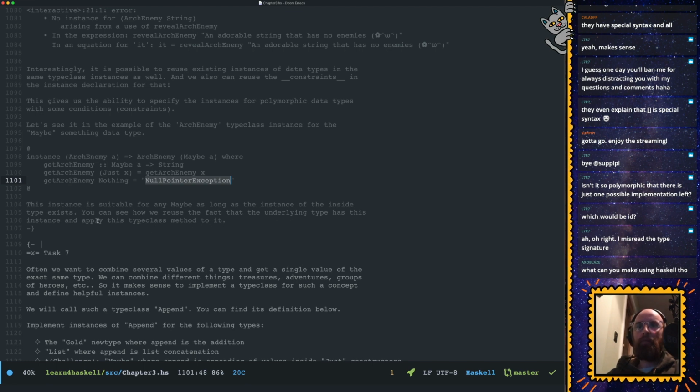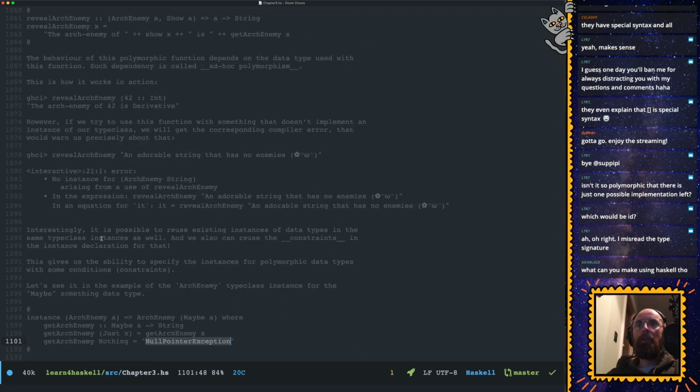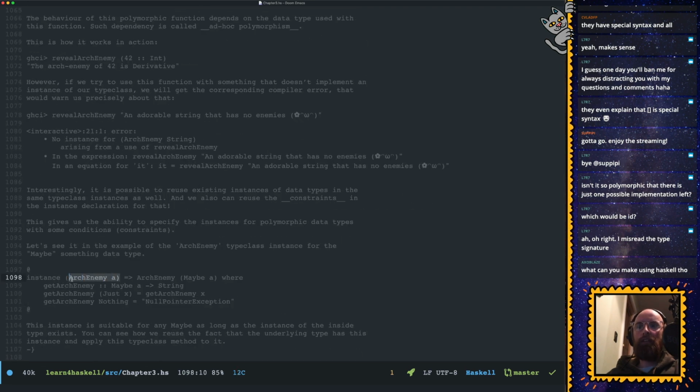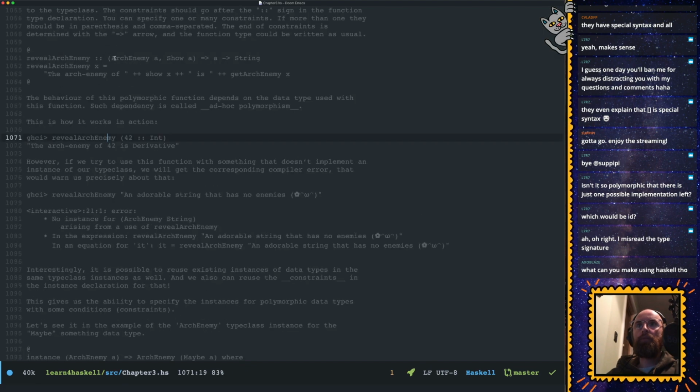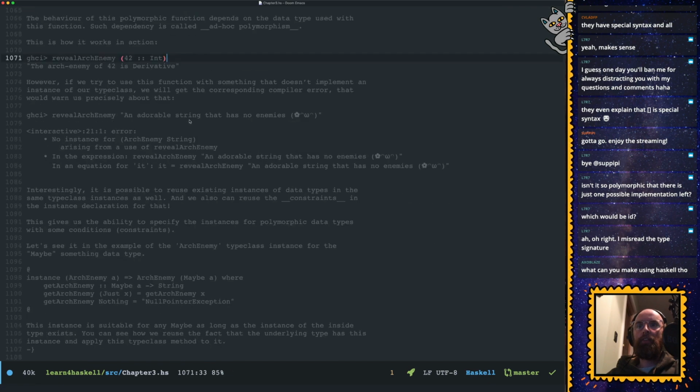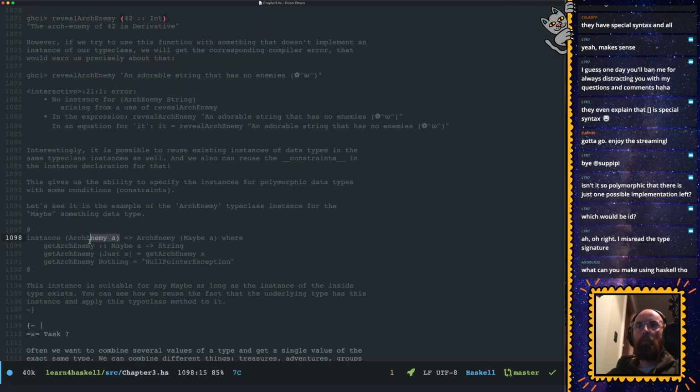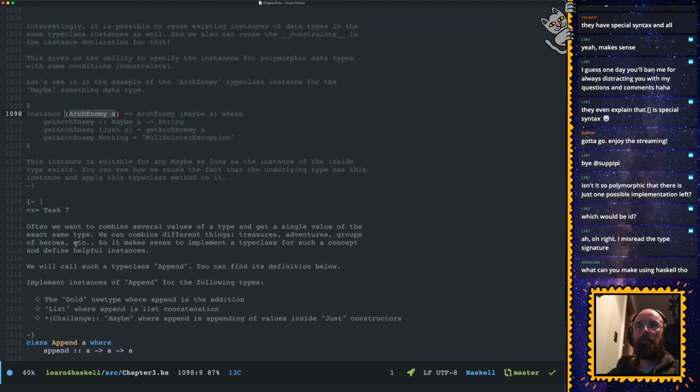So this instance is suitable for any Maybe as long as the instance of the inside type exists. You can see how we reuse the fact that the underlying type has this instance and apply this type class method to it. So we're doing this constraint. We did it from a function point of view, which was here, with some constraints there, and you can also use similar constraints when you create these instances.